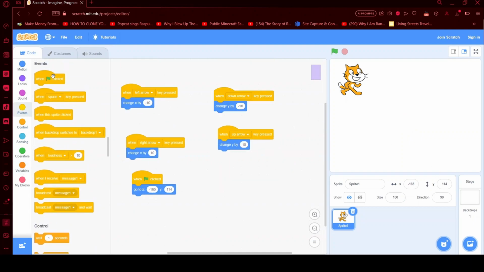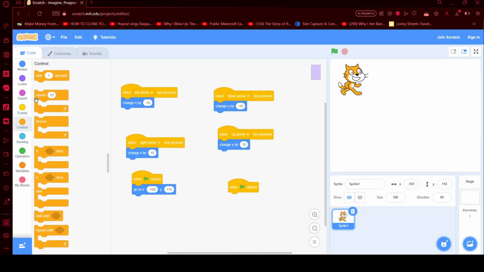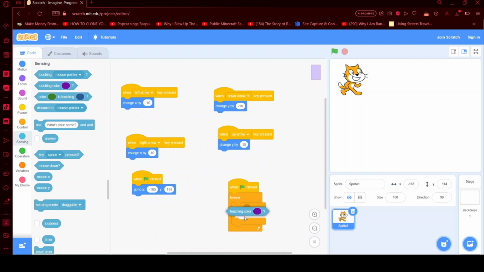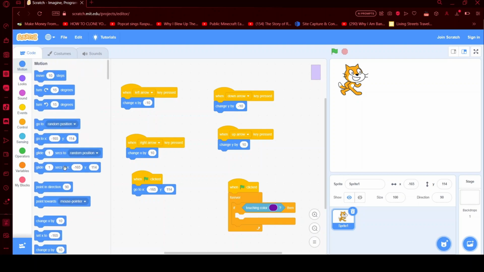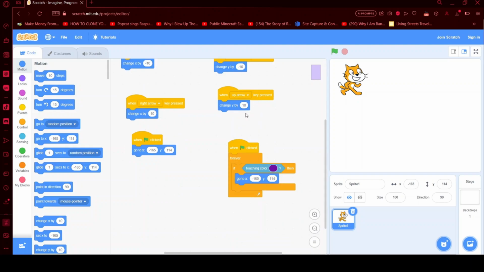Now, go on Events, get When Flag Clicked, and then go to Control and get Forever, then get If, then go on Sensing, get If Touching Color, and then get on Motion and go to, and wherever you want it to go to. So now that we've got that, we will get some more stuff going.